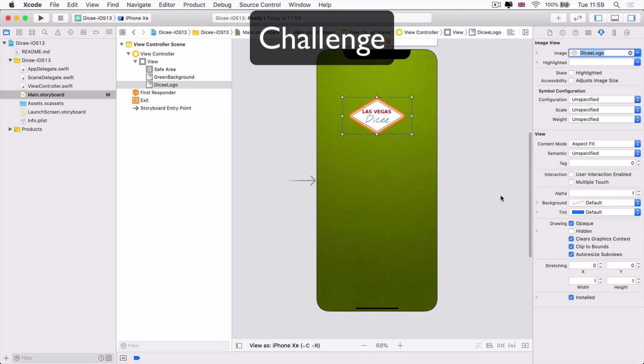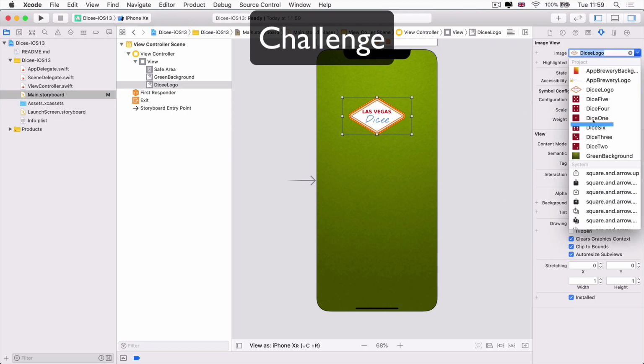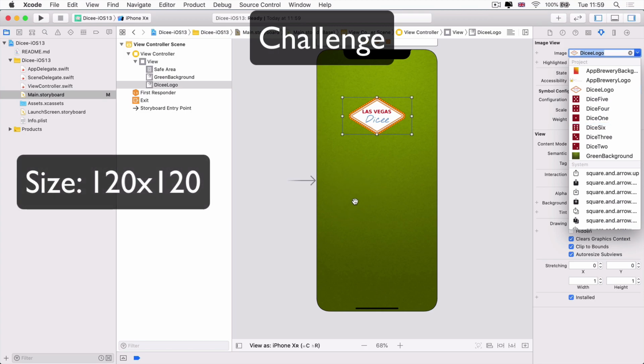The next challenge is to put the first dice, dice one, to show up somewhere near the middle of the app on the left. And I want you to change its size so that it's 120 by 120 points. So it should be a square, roughly about this size. Pause the video and give that a go.